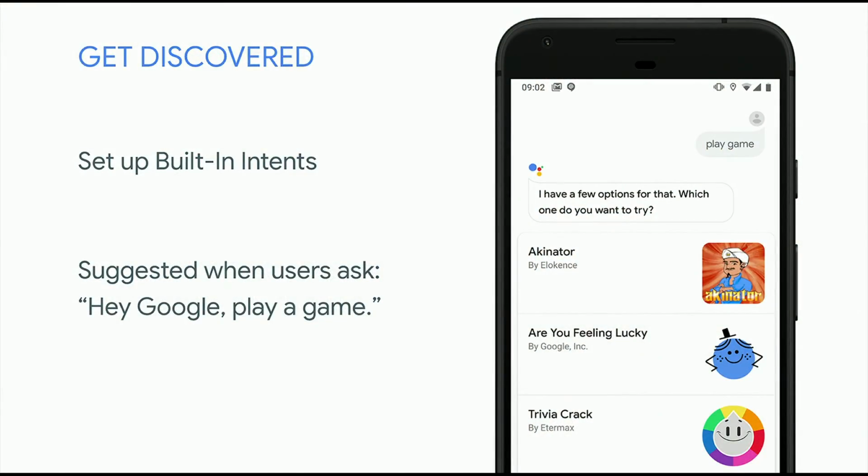Once you've created your game, figuring out how you get discovered is vitally important as well. As Leon mentioned before, setting up built-in intents allows you to be cataloged when the user says, "Hey G, play a game." In addition to this, focus on making sure that your games are high quality, have high retention and engagement, and leverage some of the new technologies that we bring.